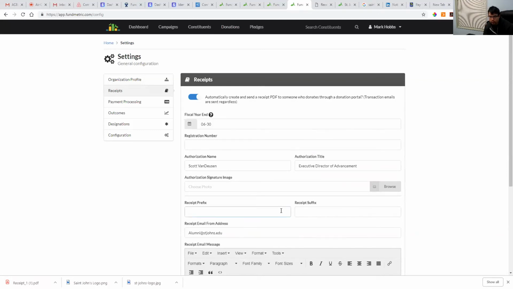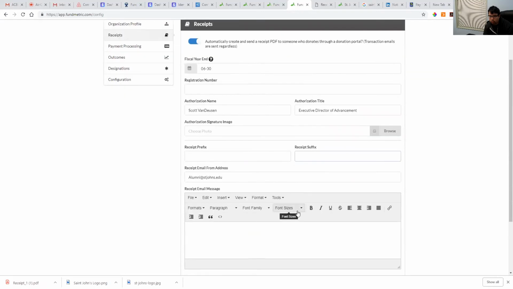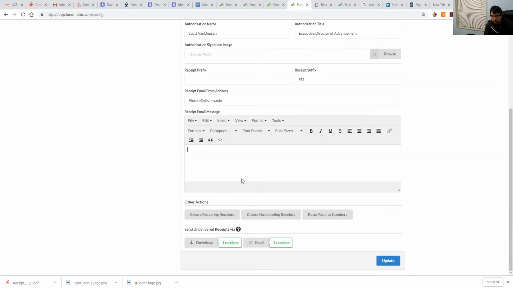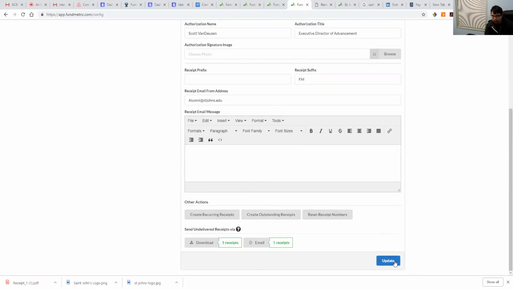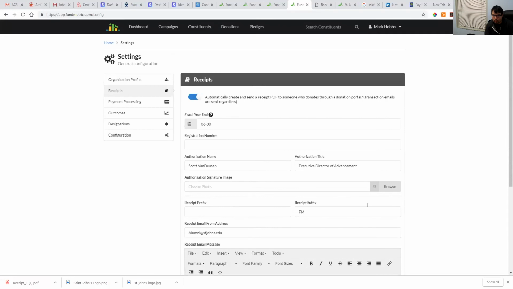You can obviously enter the suffix and prefix, and some people add a suffix of FM to remind them that it came through FundMetric, and you can add a custom message here. When we're ready to go, we'll reset this, and we can create batch receipts down here as well. But if you wanted to add a custom message, that is where you do it. I'm not going to save these changes.